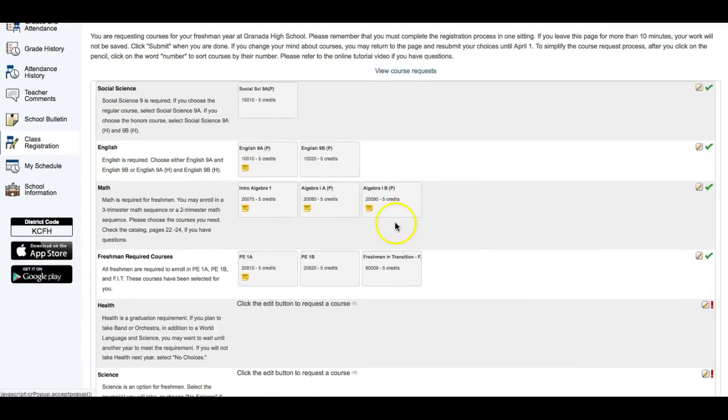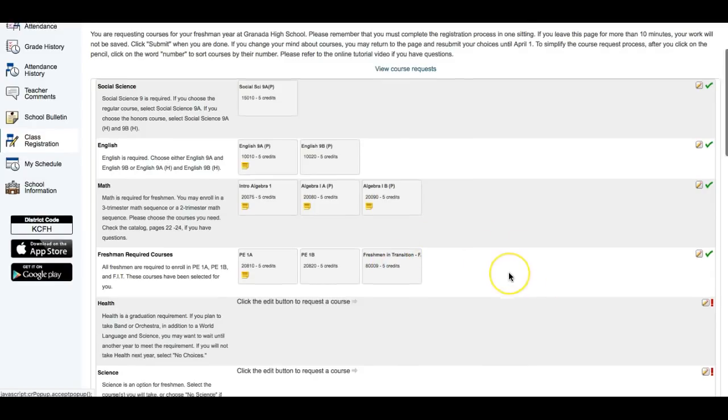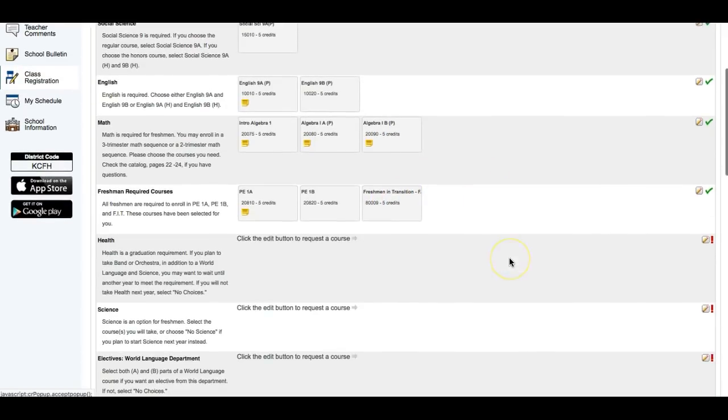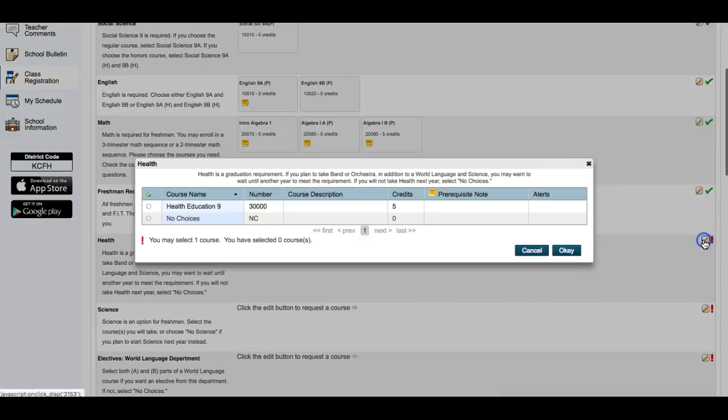There are for freshmen some required classes that they don't have necessarily choices on whether they take. That would be PE 1A, PE 1B, and our FIT freshman in transition class, which our presenter will tell you more about. For health, everybody needs to take health at some point. Most freshmen take it their freshman year. Some may not, though. We're going to go ahead and select Health 9.